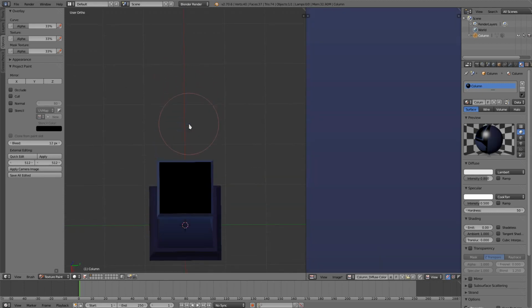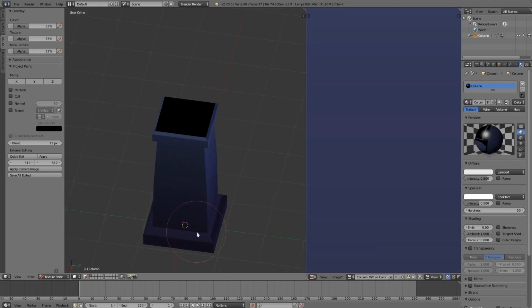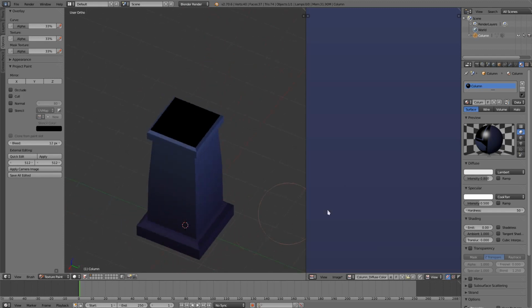Notice that it's not getting this top piece. I don't know why it gets these, but not that. Maybe the angles on these are a little off.